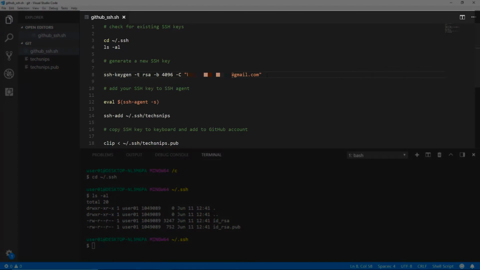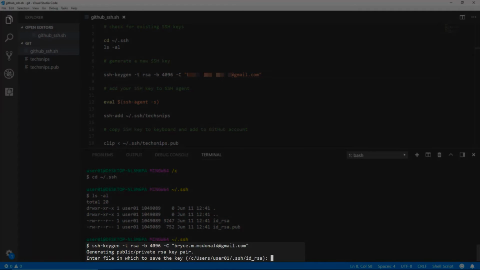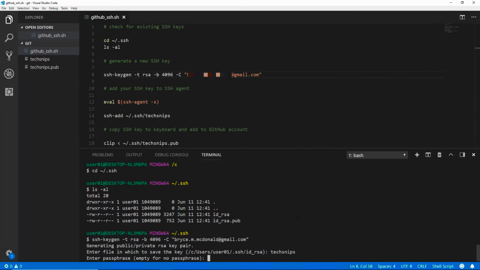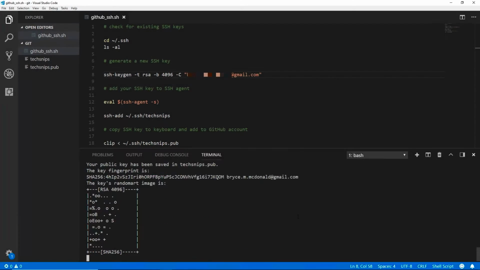For that, we'll run the ssh-keygen command, selecting RSA as our algorithm and 4096 as the size of the key. Whenever you specify the "-C" option, be sure to use your GitHub email address that you used to create your account. You will be prompted for a file in which to save the key. For me, I will call mine TextSnips. You will also be prompted for a passphrase for your key.